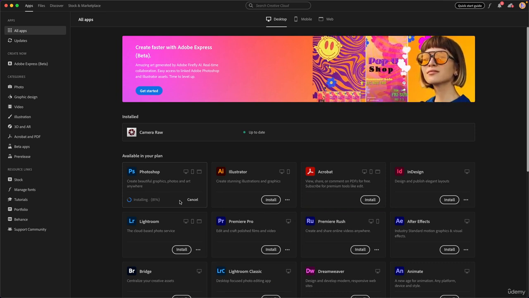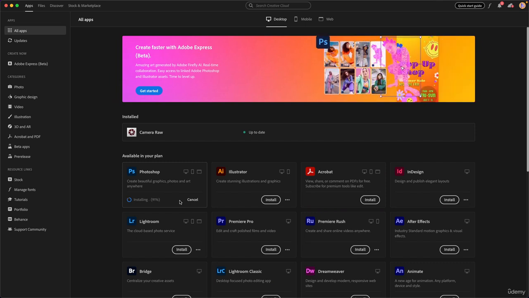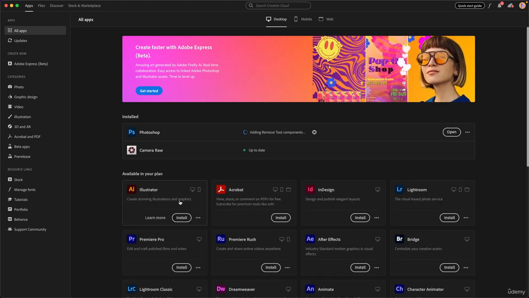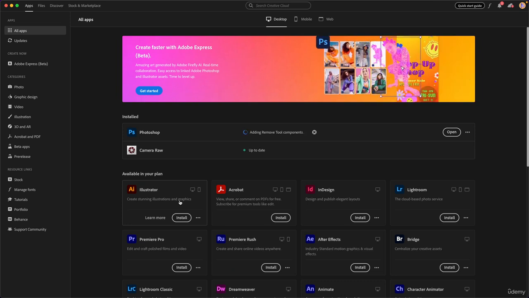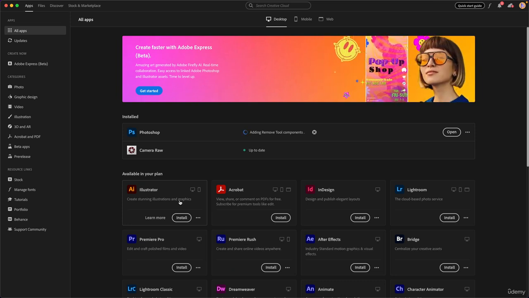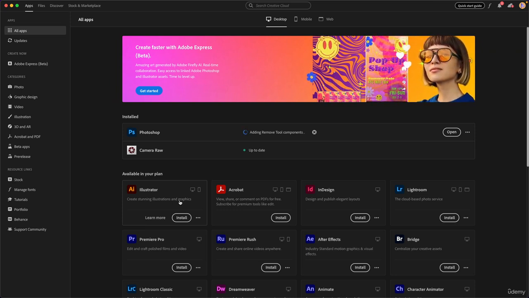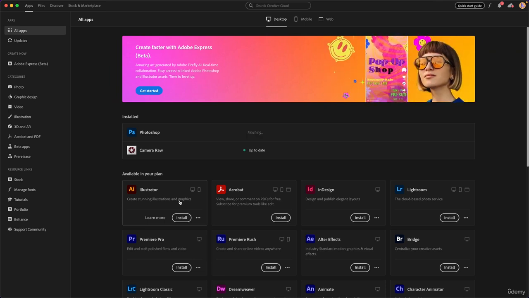And that's the cool thing about using Creative Cloud is they package the software or the application for you right inside the desktop application, so it's easy to install, which is awesome. So kudos to Adobe for making stuff easy and accessible to folks. And so once they're done adding the remove tool components, then we're going to click on Open and we're going to launch Adobe Photoshop application.